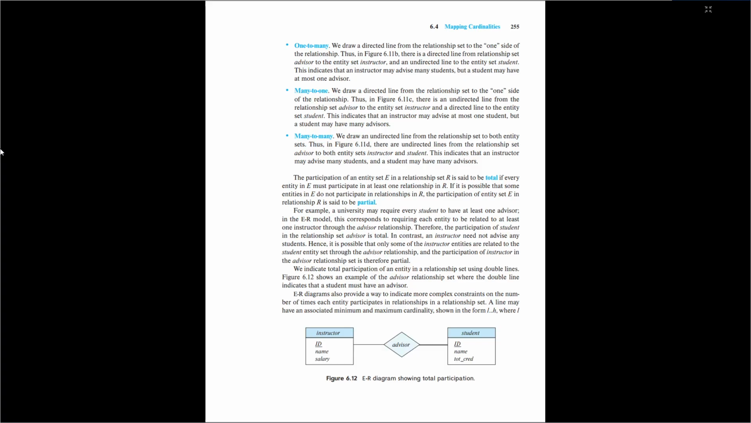E-R diagrams also provide a way to indicate more complex constraints on the number of times each entity participates in relationships in a relationship set. A line may have an associated minimum and maximum cardinality, shown in the form l..h, where instructor (ID, name, salary), student (ID, name, tot_cred), advisor. Figure 6.12 E-R diagram showing total participation.